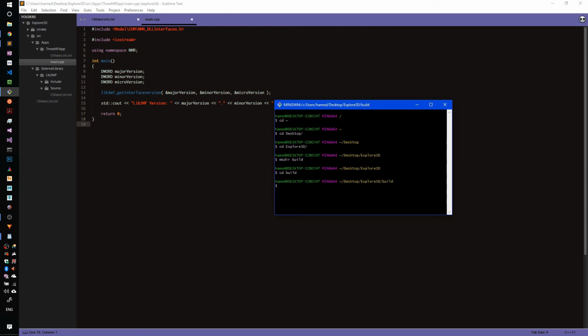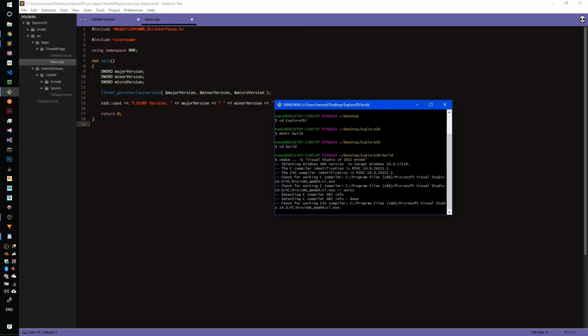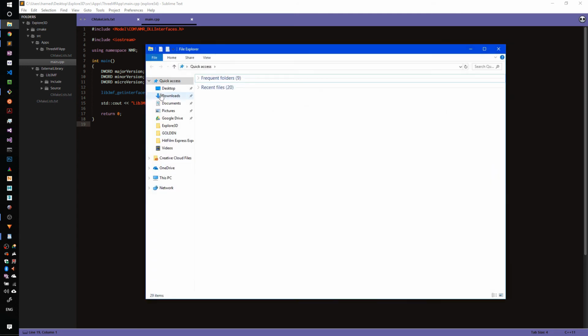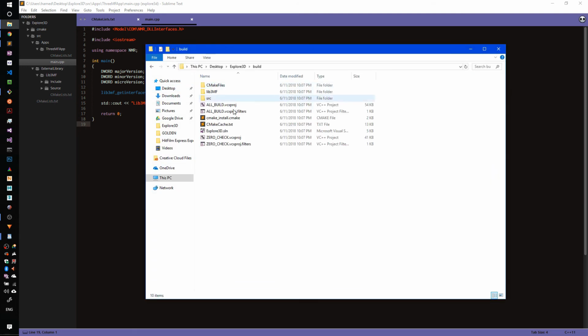Okay, so let's call CMake to generate a Visual Studio solution. And this is going to be a 64-bit version. Okay, so CMake was able to configure and generate our Visual Studio solution. So I'm going to go ahead and open up explore3d.sln.